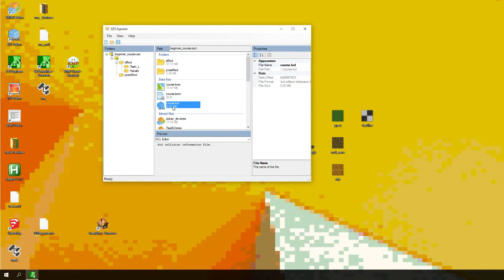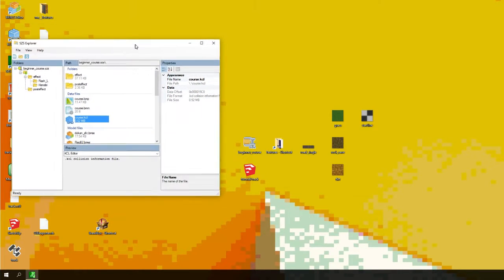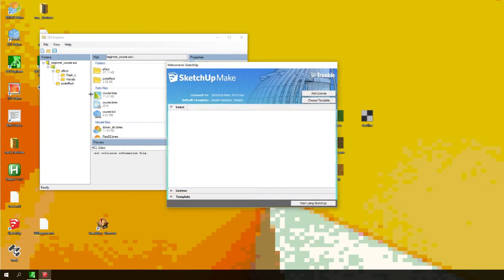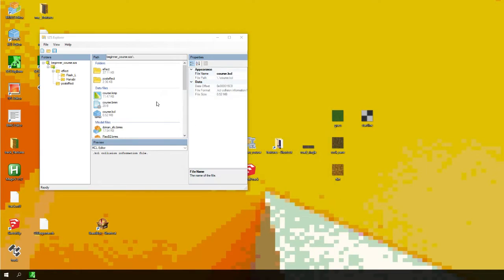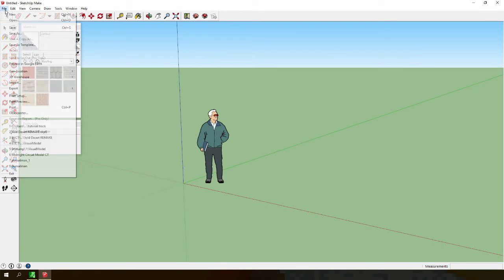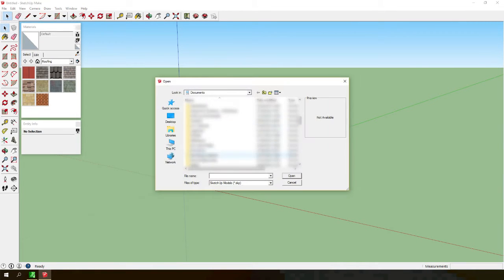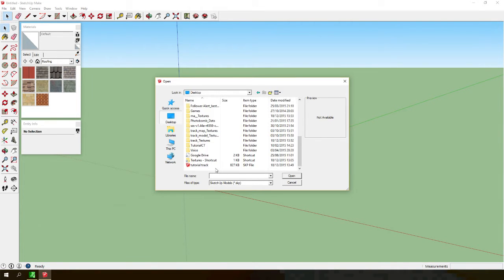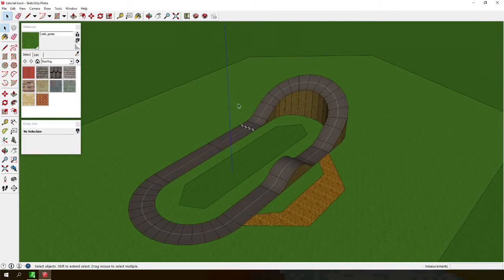So we want to extend the collision file. How do we do that? We want to get a bigger collision file. So we're going to open up our track again. Open my documents, Tutorial track. I have a lot of unfinished custom tracks there.